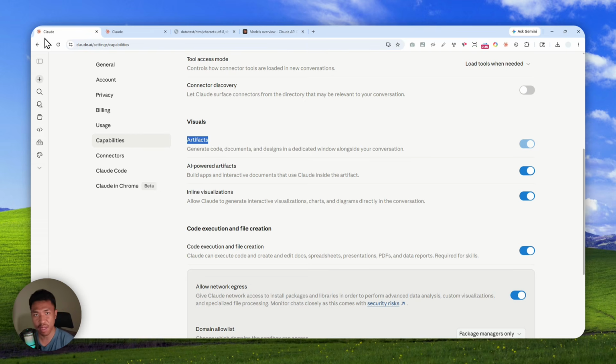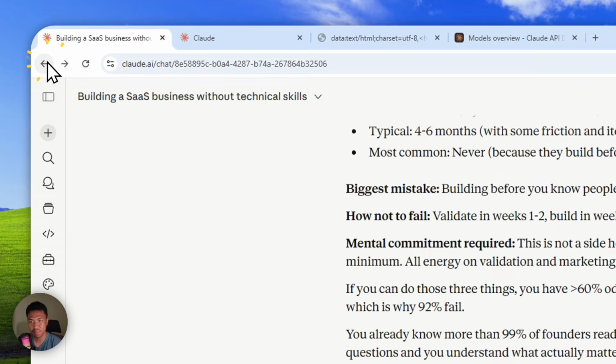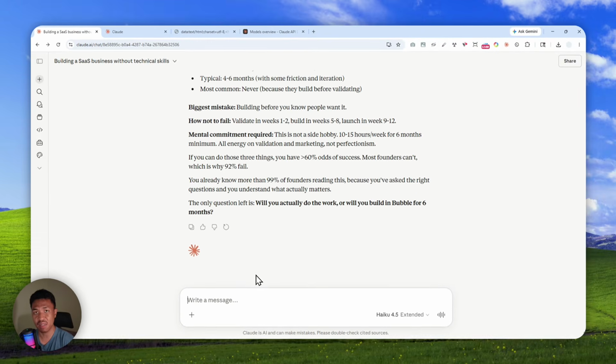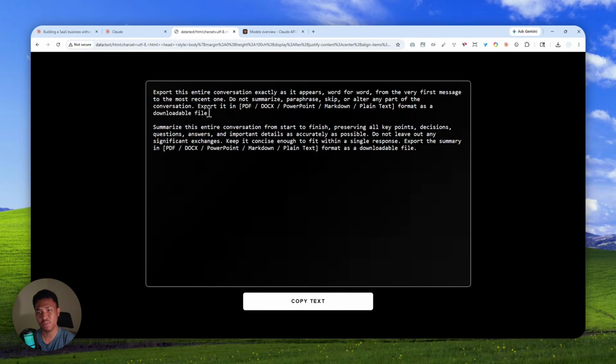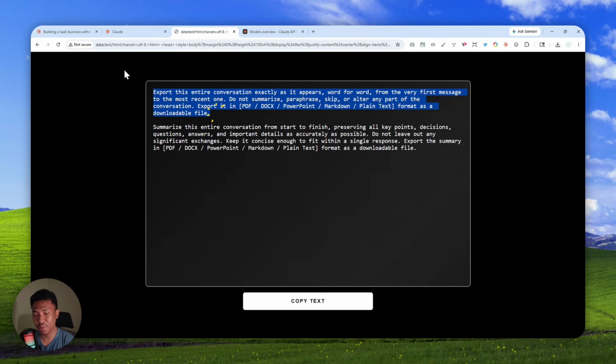Now, let me just go back to that chat again. And here, just tell Claude to read the conversation from the very beginning, and then try to collect everything accurately and then put them into a PDF document, Markdown document, or any format that you prefer. And this is the prompt that I'm going to use. There are two prompts, so I'm going to use this one.